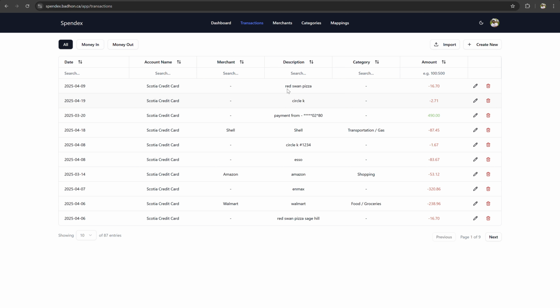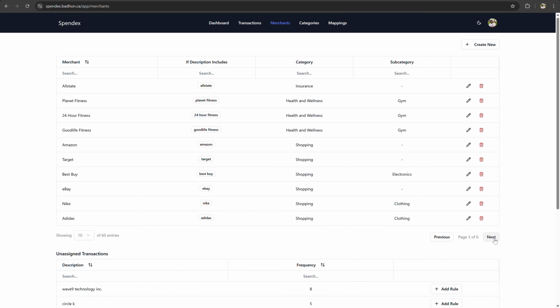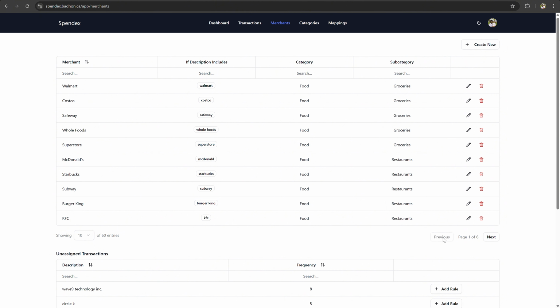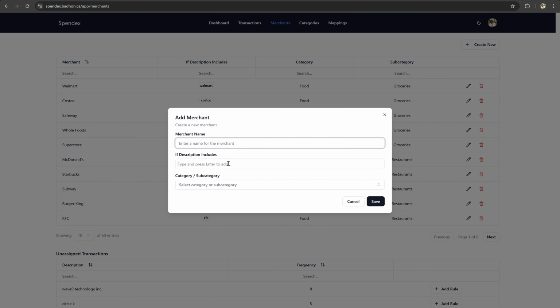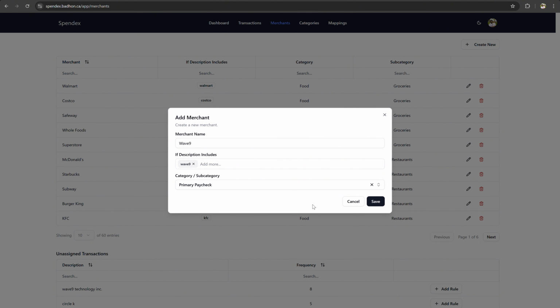Note that many of these transactions don't have a merchant or category set. To address this, you can go to the merchant feature. Here, you'll find a large list of common merchants with their categories already set as presets for you to use or modify. To create a new merchant, you can define the keywords that should appear in the transaction description, enter the merchant name and their categories, then click Save.